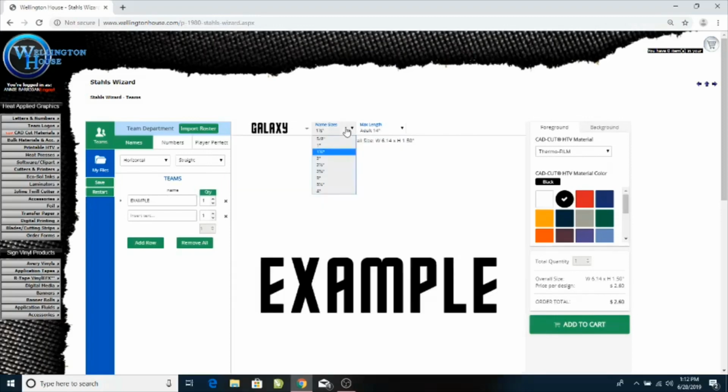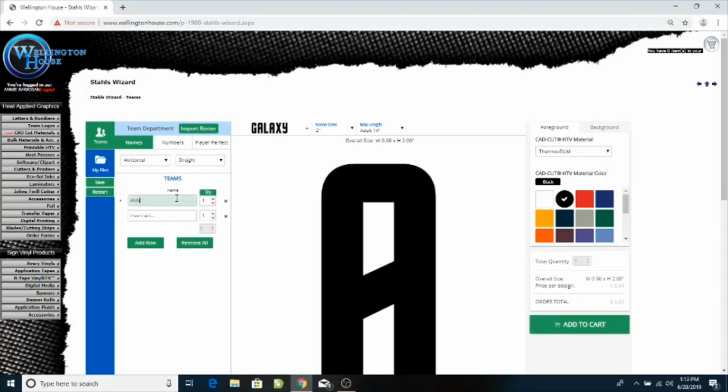Then you have your name size or letter height, and then of course your maximum length, which is adult up to 14, youth up to 12, or you can choose other and put a custom measurement. Now the next thing would be entering our names. By default, there will always be the word example, just so it can give you a visual representation of the choices that you've made. So we want to go ahead and get rid of that and just type in our own custom text.